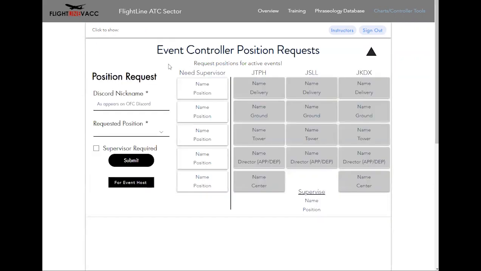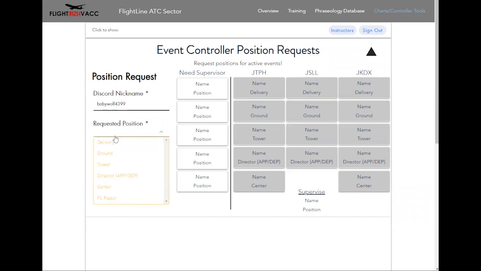In the position requests dropdown on the left is where you'll make your actual position request. Put your Discord nickname or any nickname which is recognizable as you on the Discord server, and then select your requested position to control. Only positions which you are able to control should appear on this drop-down list. So please contact an ATC instructor if additional positions which you cannot control happen to appear here.